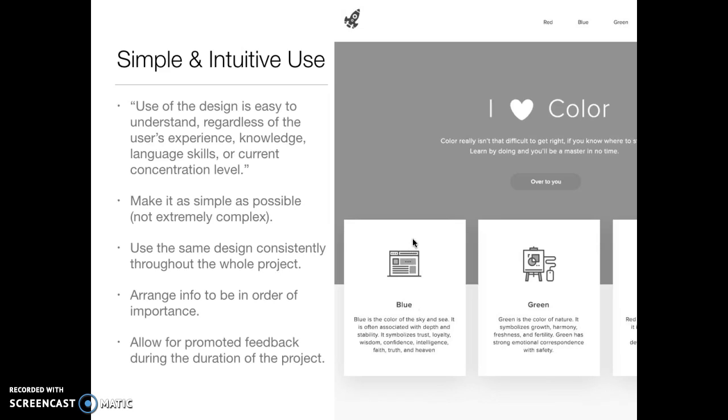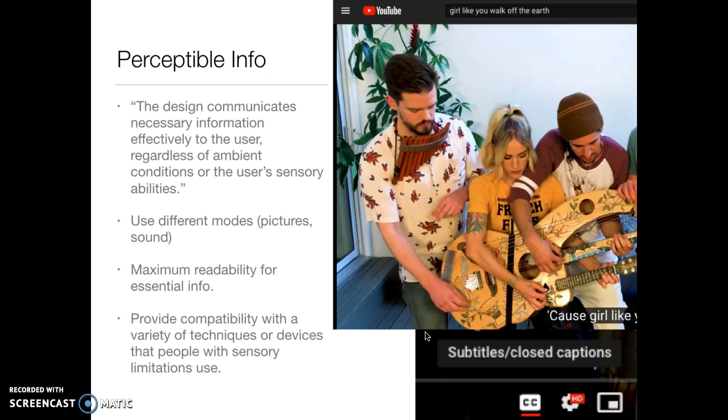It's in grayscale, which also keeps it simple, as well as the simple icons to explain each category and all of that. Another thing is they used sans serif, which is very easy to read.